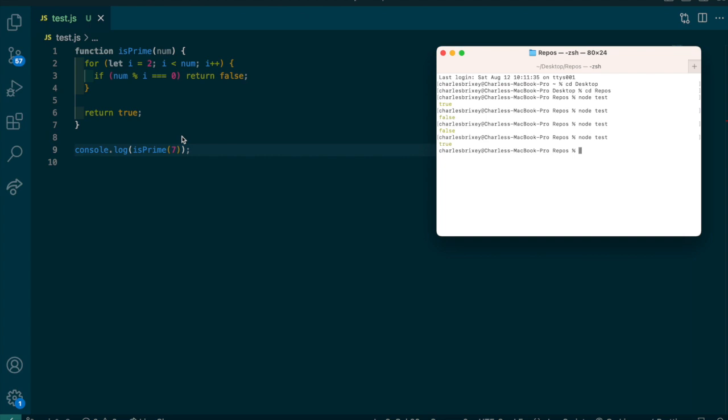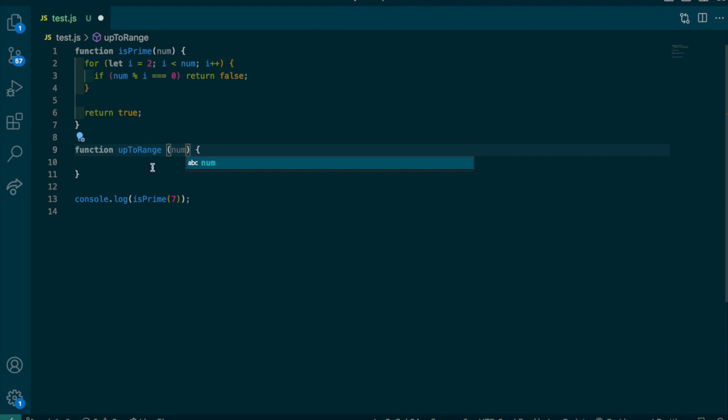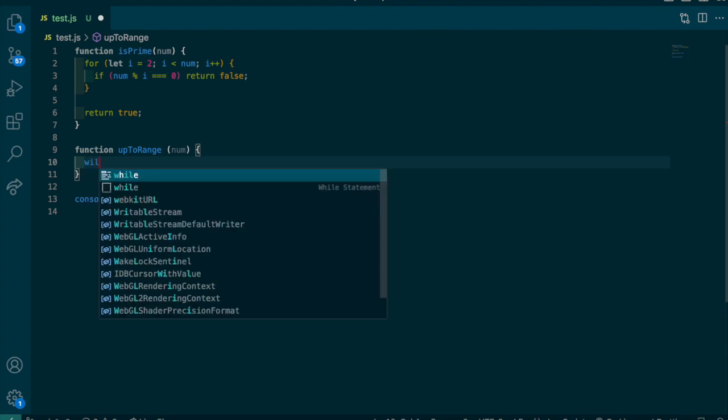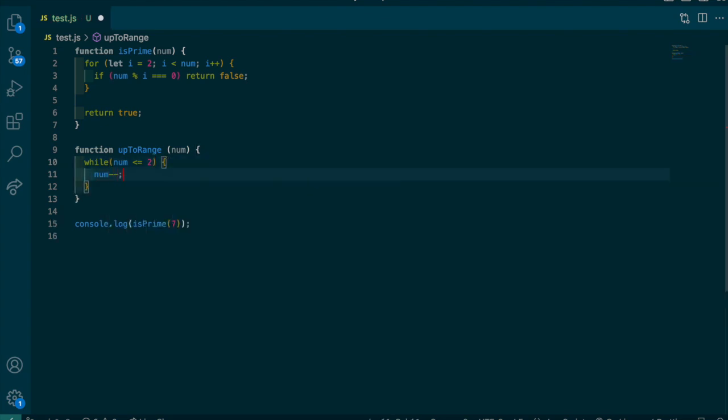So we want to find prime numbers up until a specific range. So what we can do now is come in here and say upToRange, make a function, and then we'll pass in yet another number. So the way we can look at this is we can do a while loop and we can decrement num, right? So we'll say while num is less than or equal to 2, we're going to decrement num.